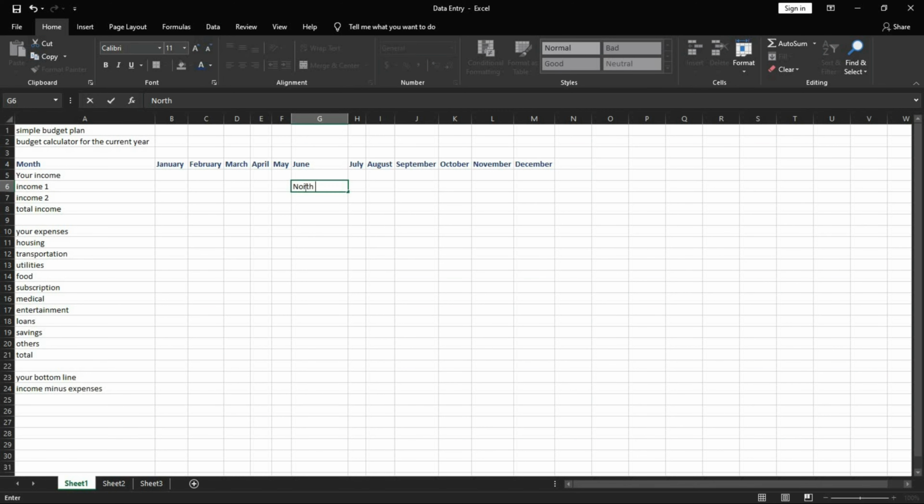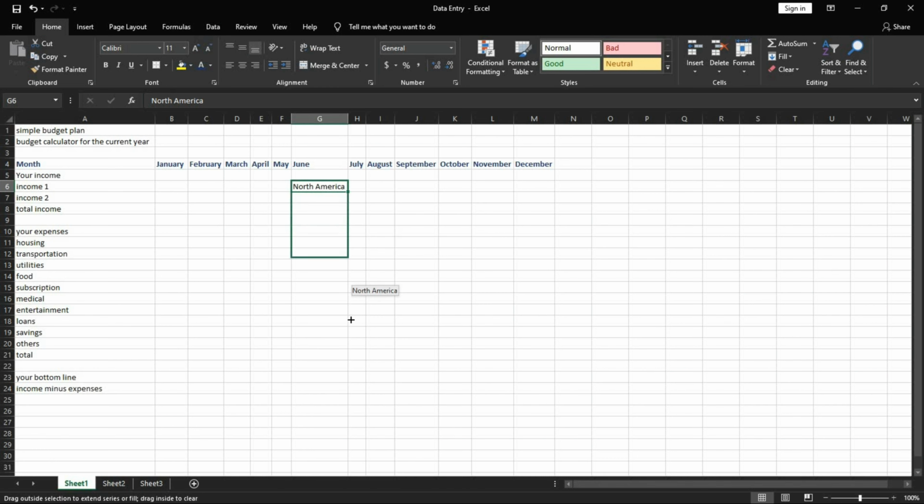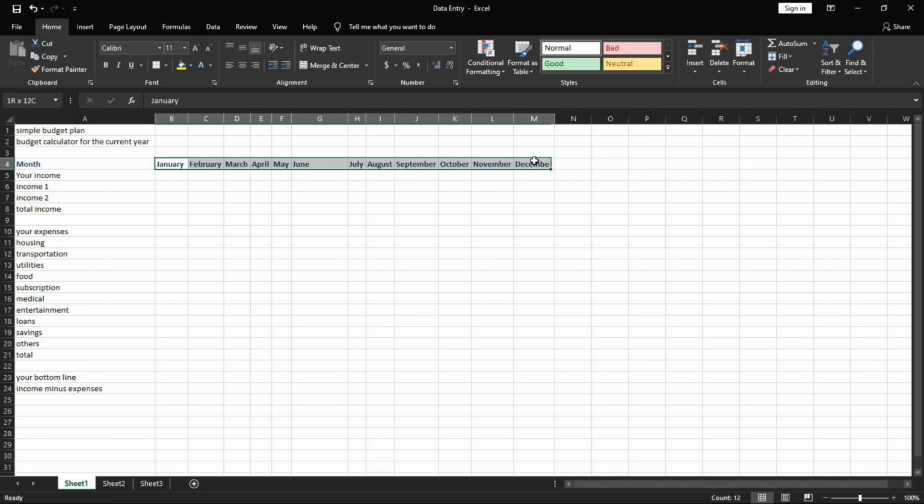Say for example you start with something like North America and you drag it down, it will look automatically through its list, the pre-saved ones, the default ones that come with installation, and any custom lists that you've created. And if it finds a list with that word in that format, it will go with it. So once it gets to the end of the list, it restarts the list again.